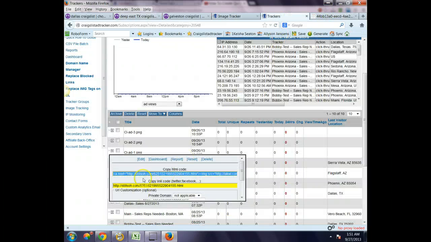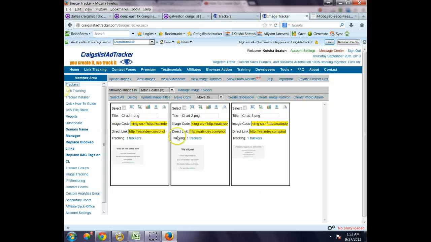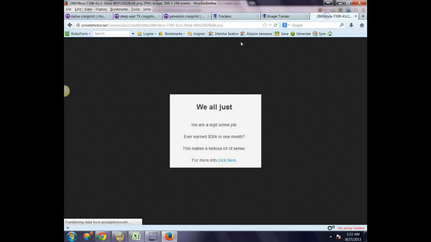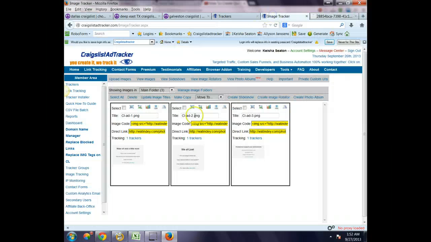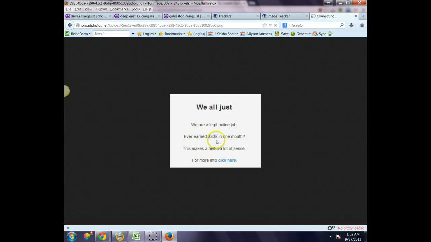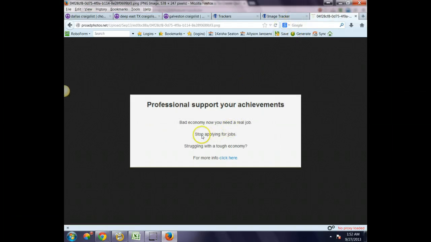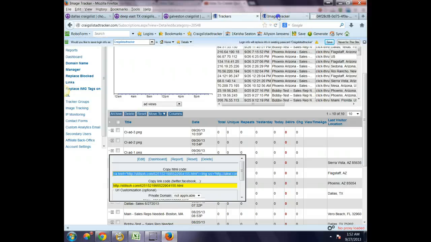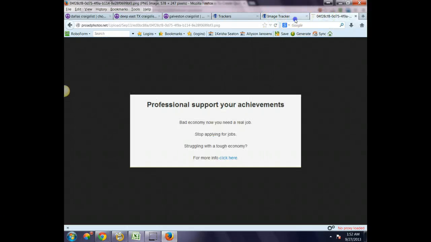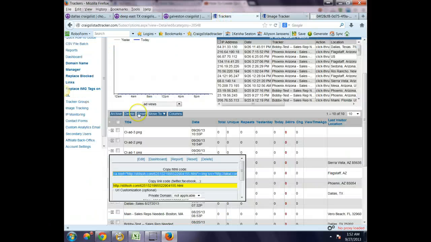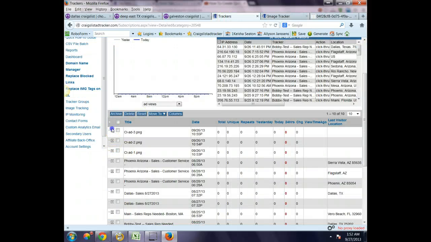All right, let's go back. Let's put that there. Let's see what image 2 says. All right, so let's see what image 3 says. All right, so I actually like image 3 to post in the job section, so I'm going to use that ad. So I'm going to go back to my tracker and I'm just going to grab image 3.